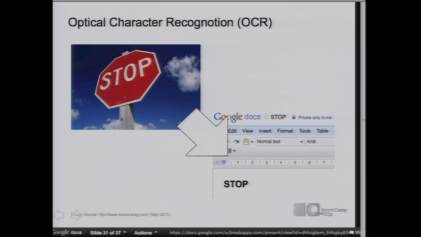So in this case, we have that stop sign. And everybody here knows that it says stop. But does a computer know that it says stop? And so optical character recognition allows us via a series of algorithms to turn it into a text file that we can edit. So we can edit those characters.